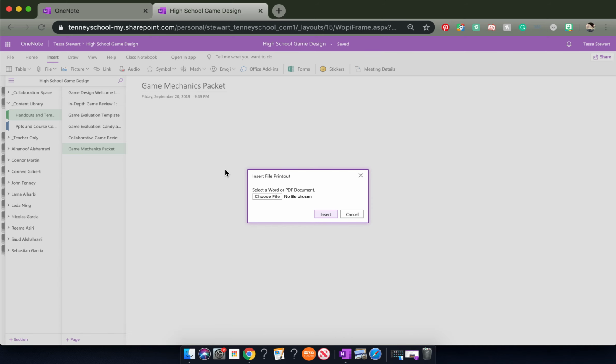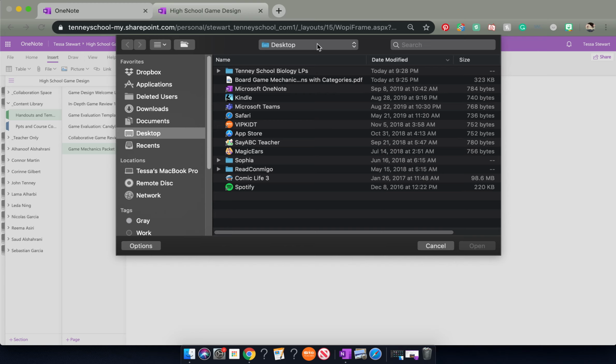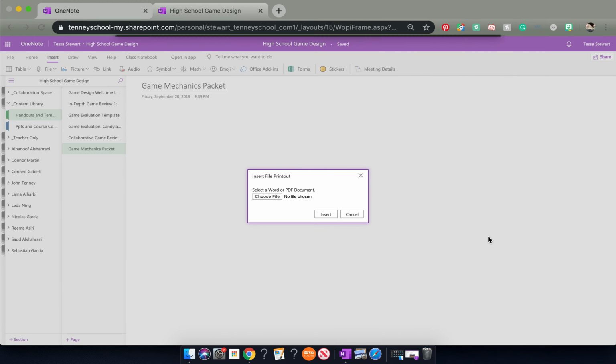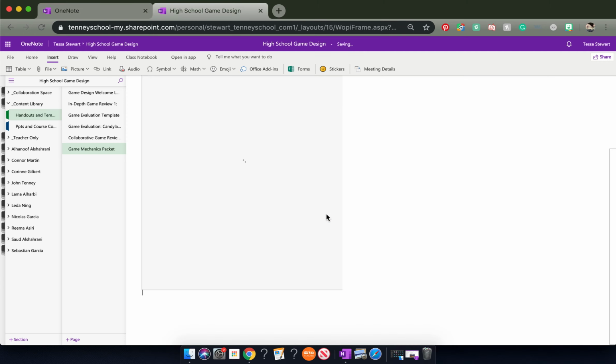So the only thing that's different from this is when you're inserting stuff to Google Classroom is usually you can insert it straight from your Google Drive. I don't have access to insert a document from my Microsoft Cloud here. It has to be on my computer. So I can go to Choose File. Right now the file I want is on my desktop. I'm going to go to Board Game Mechanics and open it and insert.